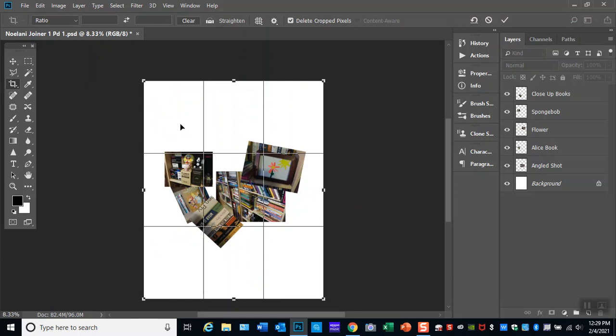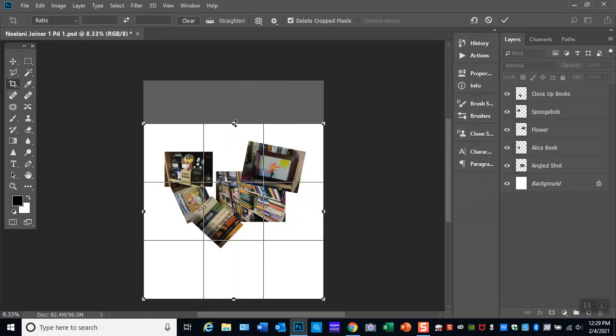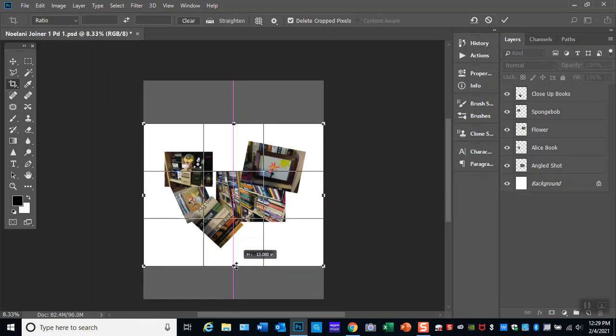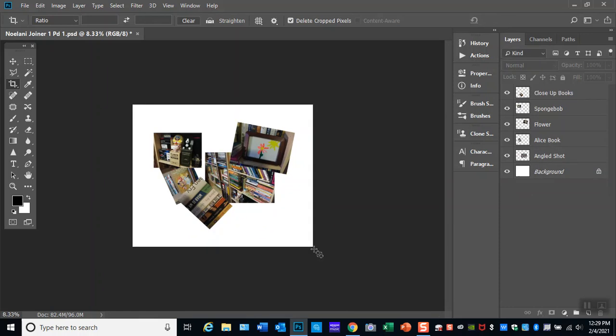Now, if I'm looking at the composition of this particular photo joiner, there's a little too much empty space here at the top, and there's a little too much empty space here at the bottom. So I'm going to click on this little square, click and drag. That looks better. I'm going to go down here, click and drag, and that is how I would like my photo joiner to look. Once I'm happy with this preview, I'm going to press Enter on my keyboard, and we will see that it has cut away that extra space. This is looking much better.